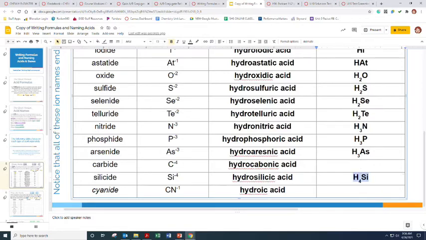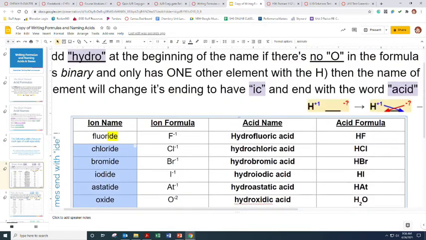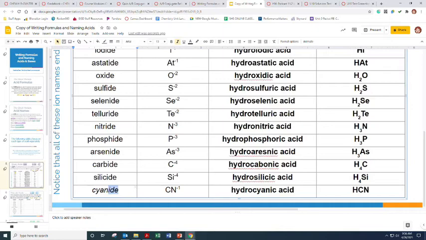And I'm going to use that to do my carbide one. And then you see here at the bottom we have cyanide, and we are going to call that hydrocyanic acid. This is just going to be HCN. It is the only acid on this page that is not binary. We still include it here though, because like the rest of these ions, its ion does end in "ide," which does mean that it does get named the same way as the rest of these.